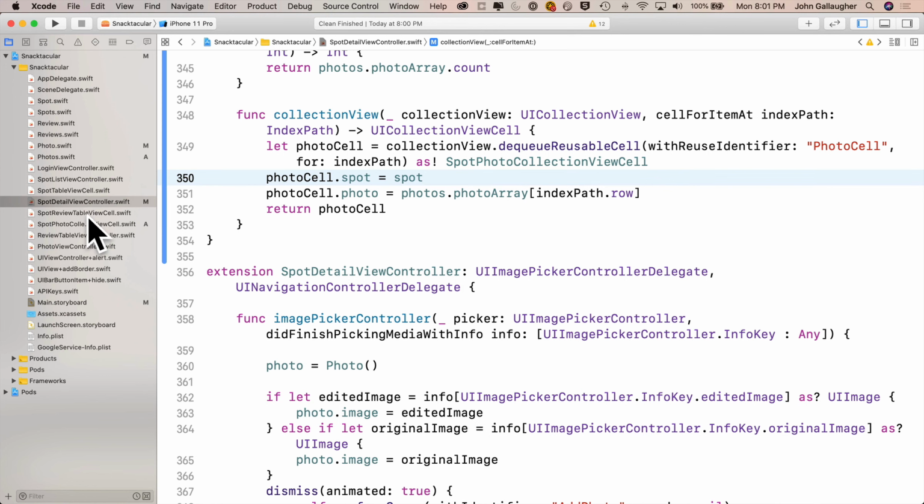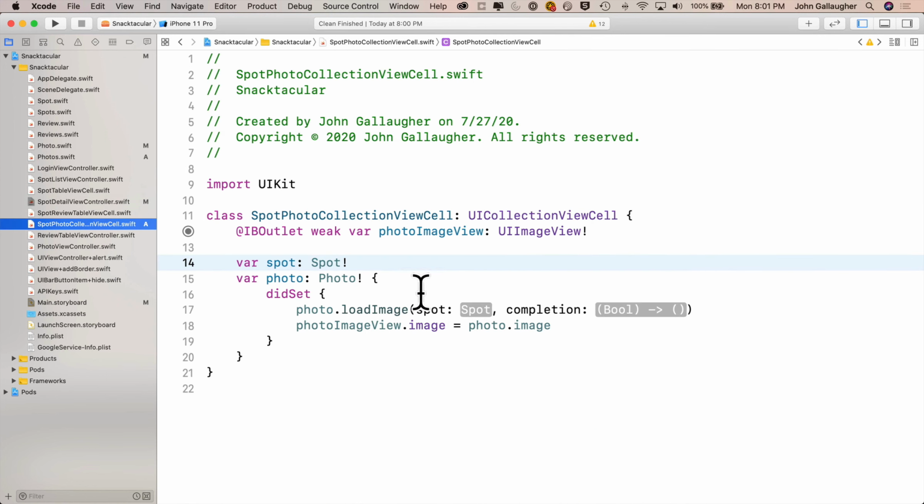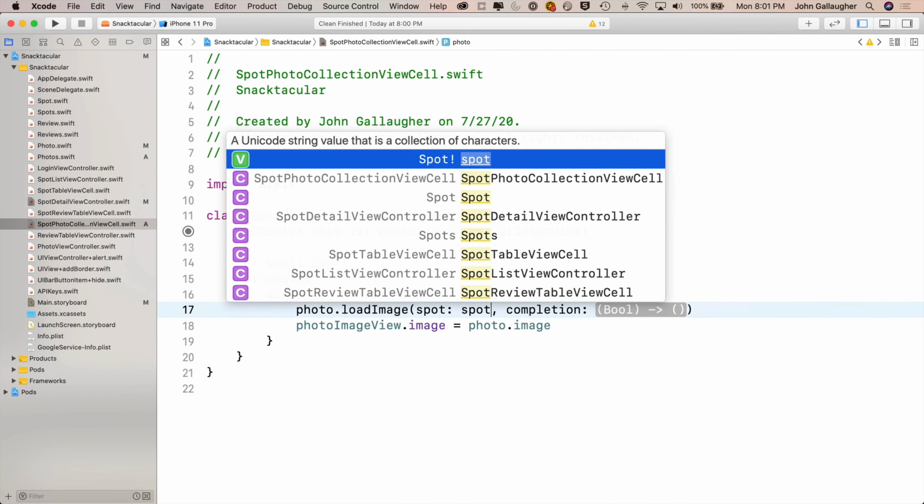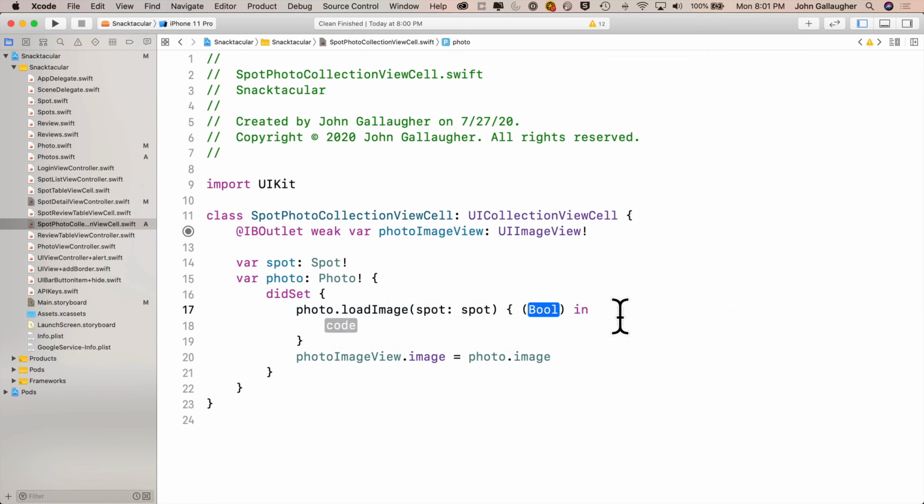Now back to the SpotPhotoCollectionViewCell. In our loadImage call, we'll pass in lowercase spot. Let's double click on that completion handler. Trailing closure format. We'll set Bool to success. And in the body of the completion handler, we'll say if success, open and close curlies.